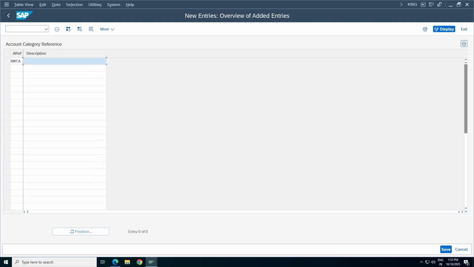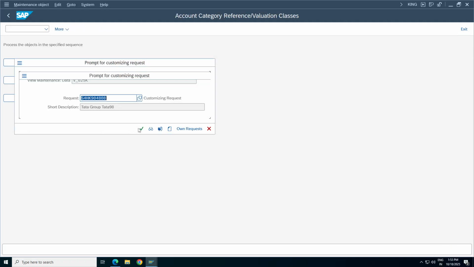Similarly, we can define different account categories like raw material, semi-finished goods. So this is the account category reference for TA98. This is for the raw materials. Click on save, continue.